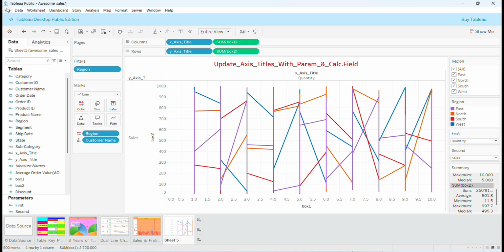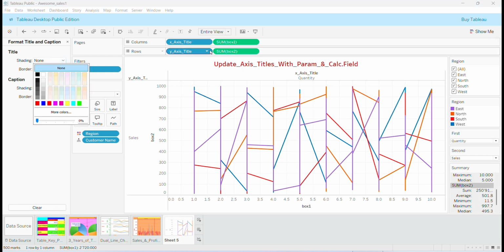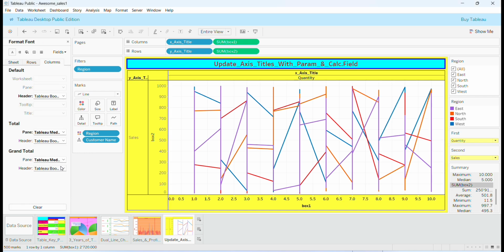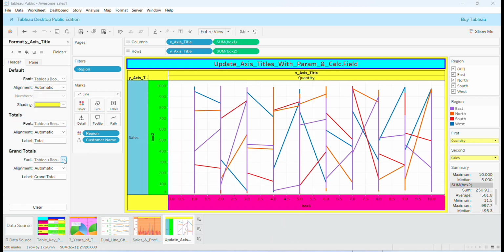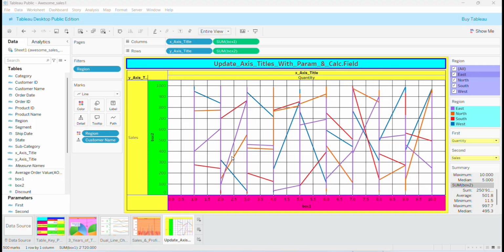Let me first save our work. And right now for the format, first of all, I go to format, and this time I'm going to speed the process. All right, I hope you like my formatting.